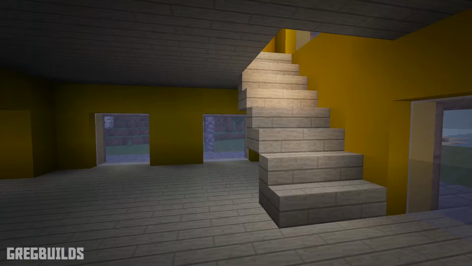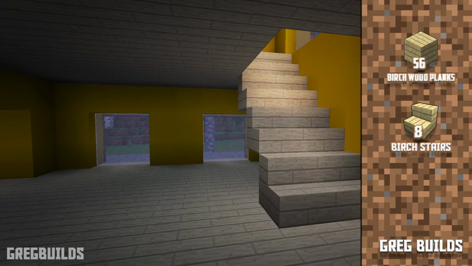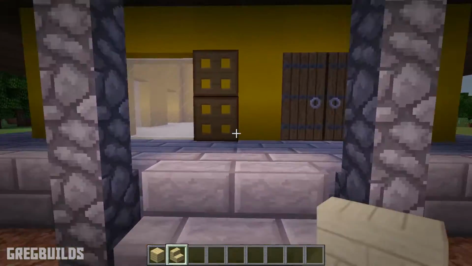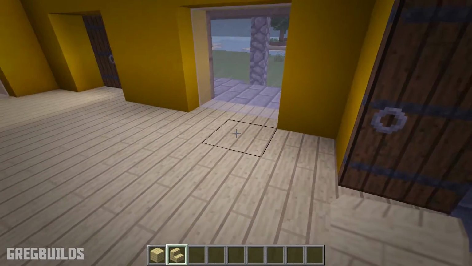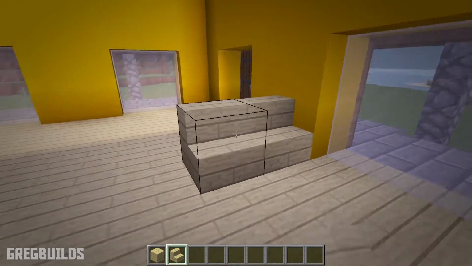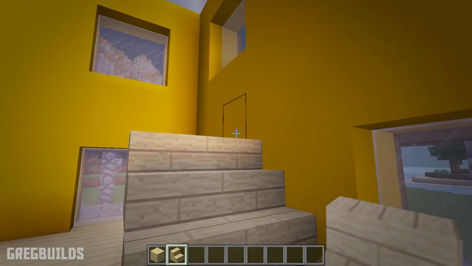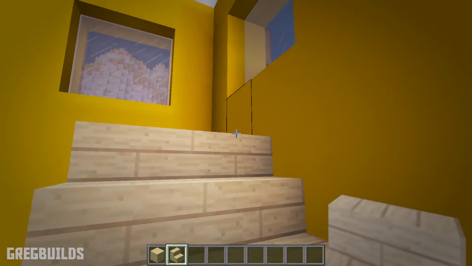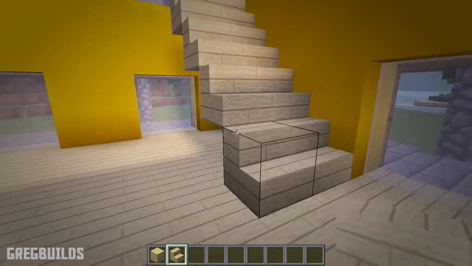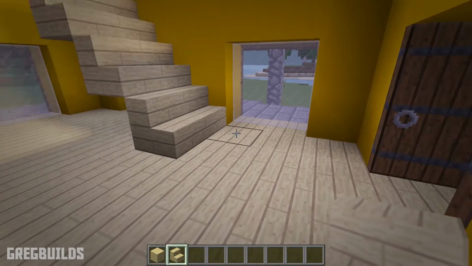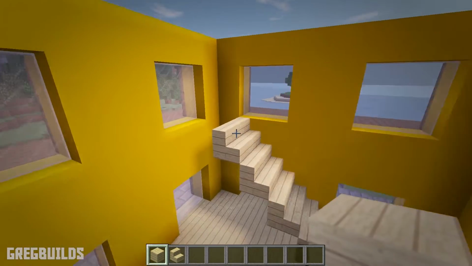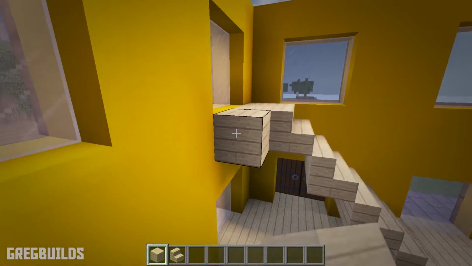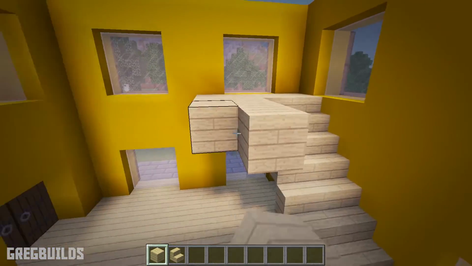Step 5. The next step is the second floor and stairway. We'll need 56 birch planks and 8 birch stairs. Inside the house, we can move back to the 4th birch plank. Then place 2 stairs on the 4th birch plank back. Then we can continue the stairs up until there's 4 sets of stairs. Then at the side of the 4th stair up, let's add in birch planks. And fill the birch planks across to the other side.